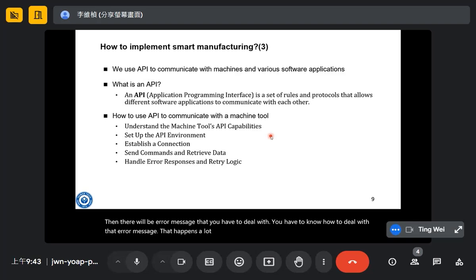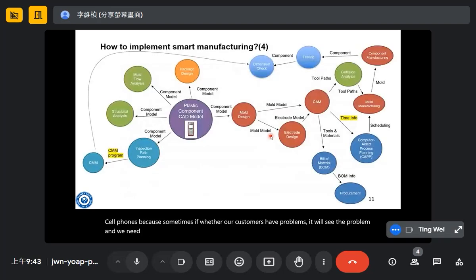During the weekend, I usually don't like to look at my cell phone, because sometimes if one of our customers has problems, then we will see the problem and we need to fix that.